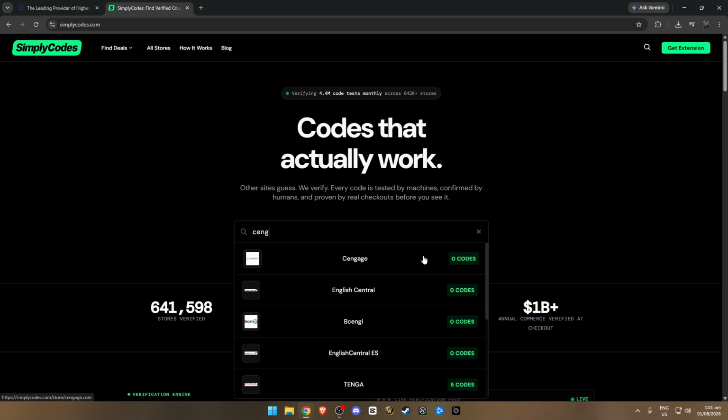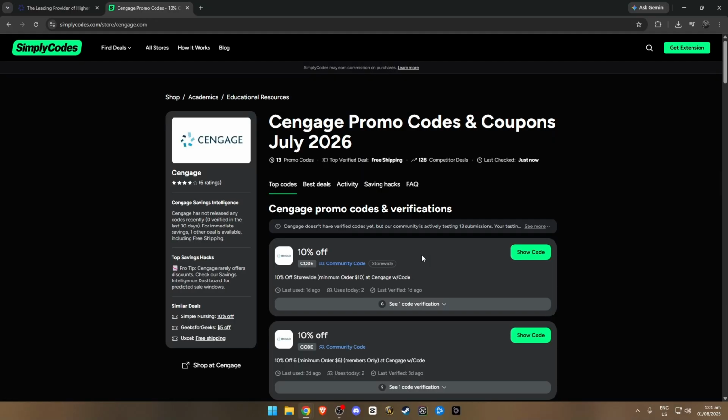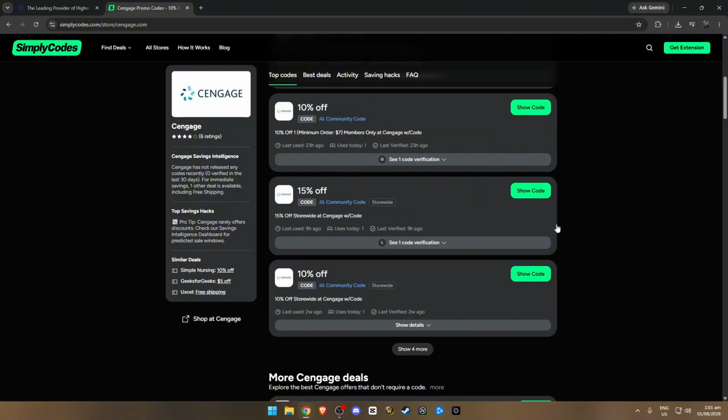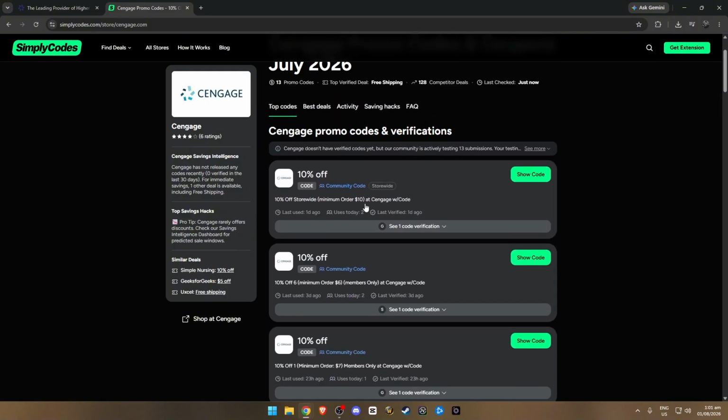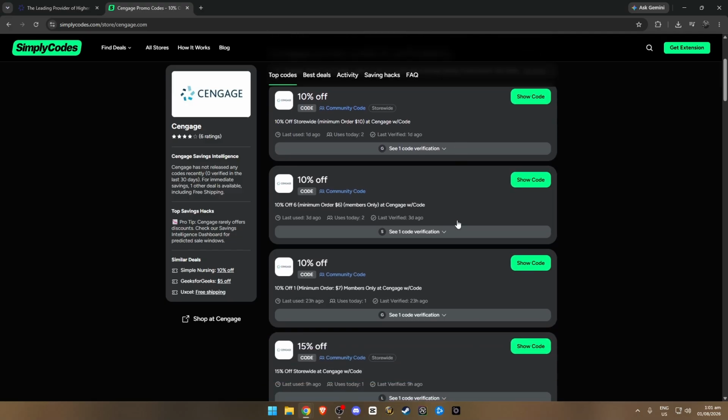So it should be showing 0 here, but what you will have to do is just to click it and you will have a lot of options that you can choose. So these codes right here were just recently used a day ago, 3 days, even 23 hours ago.